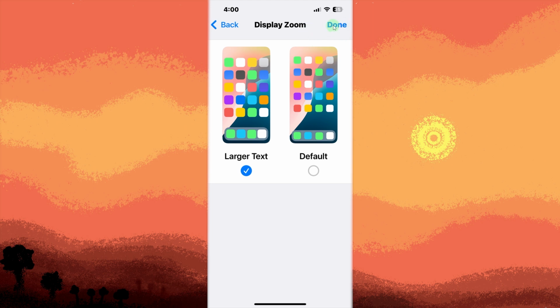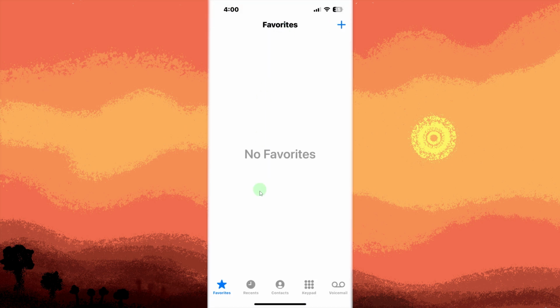Add important contacts to Favorites. Open the Phone app, Favorites tab, then tap the plus button, and add frequently called contacts for easy access.